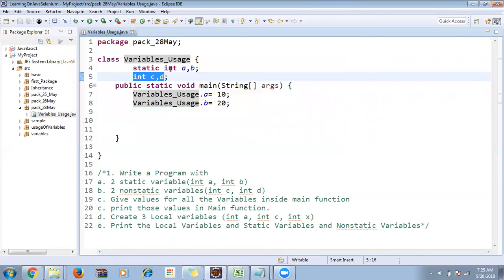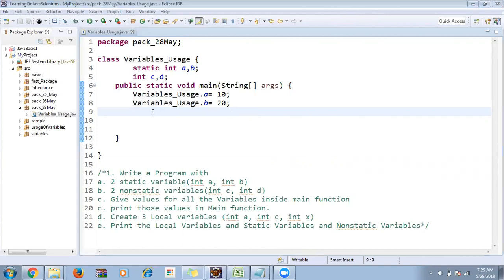So always, a static variable should be referred to with the help of the class name. Non-static variables or members should be referred to with the help of an object. So if I want to use them with the help of an object, first I need to create an object. So how to create an object? Any idea?